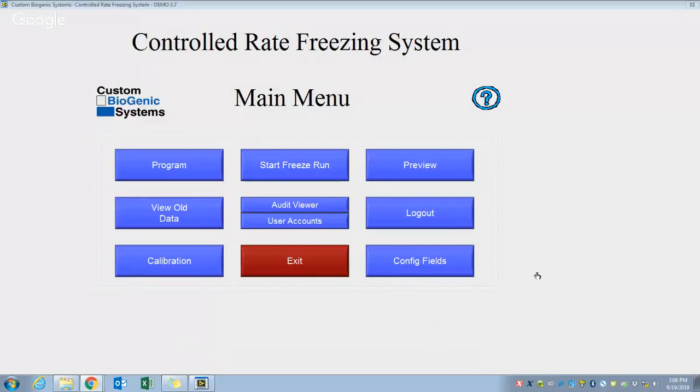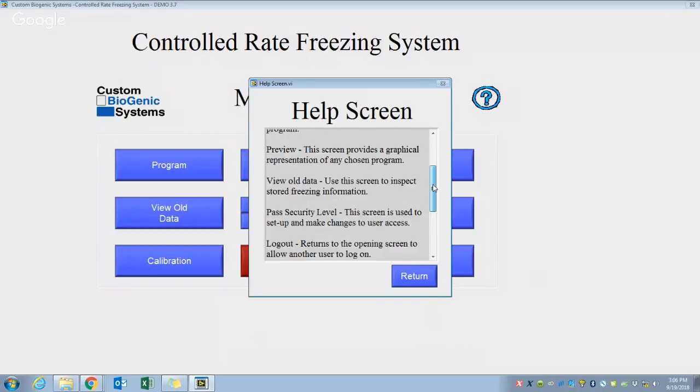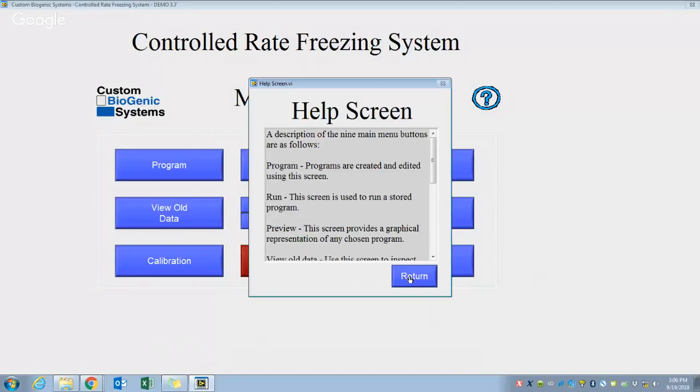If you have any questions about anything that you see on a screen at any time, you can use this question mark feature and it will give you a rundown of everything that you need to know on that particular screen.